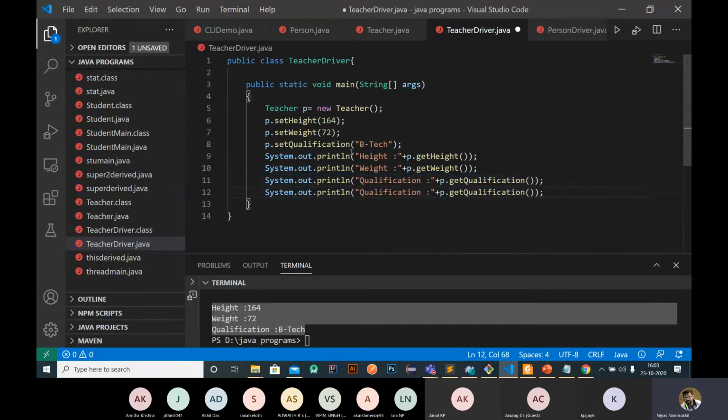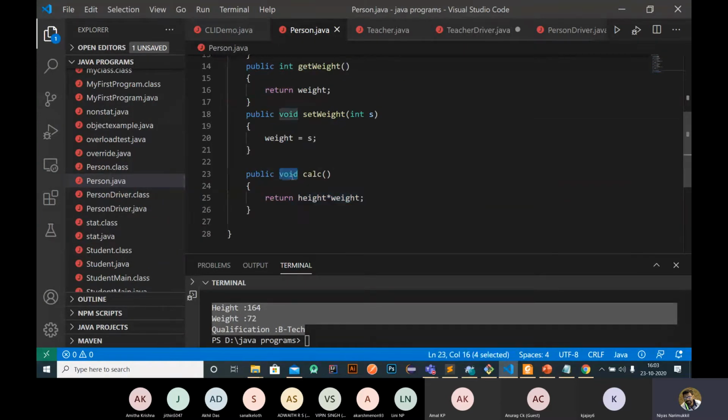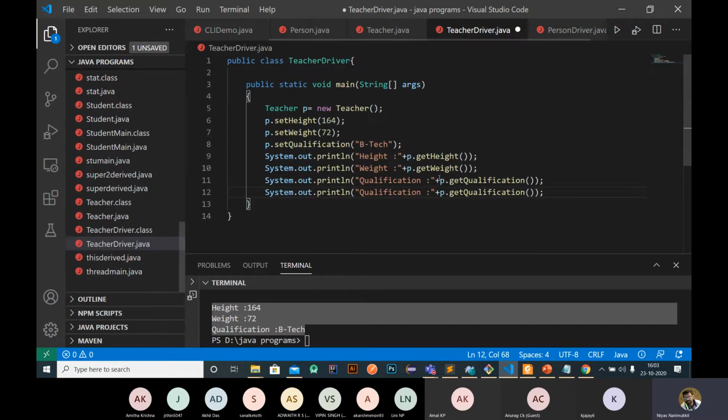Just use System.out.println. What happens is that we need to provide a return. Instead of this, I am going to give an integer: public int calc. We are returning some data, right? So instead of void, it must be integer. We are returning some integer here because height is integer, weight is integer. So integer into integer is integer, right? Okay. So here, instead of po.qualification, p.calc.